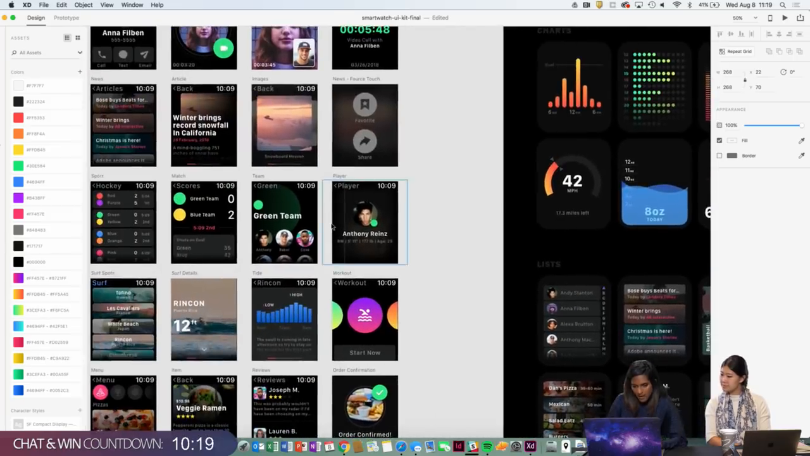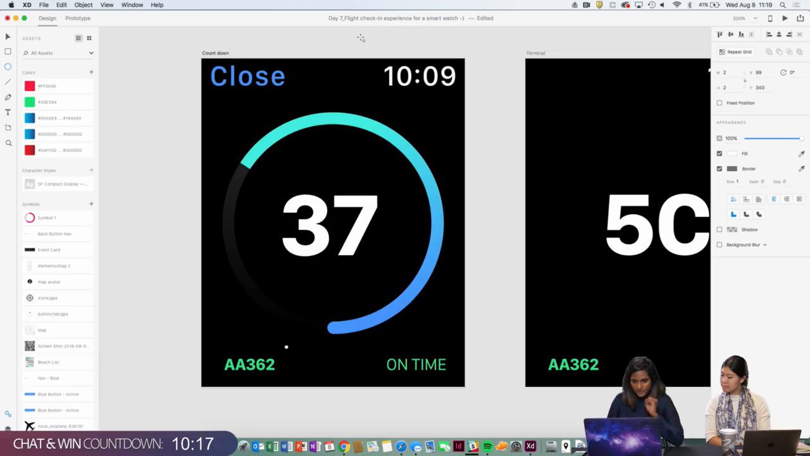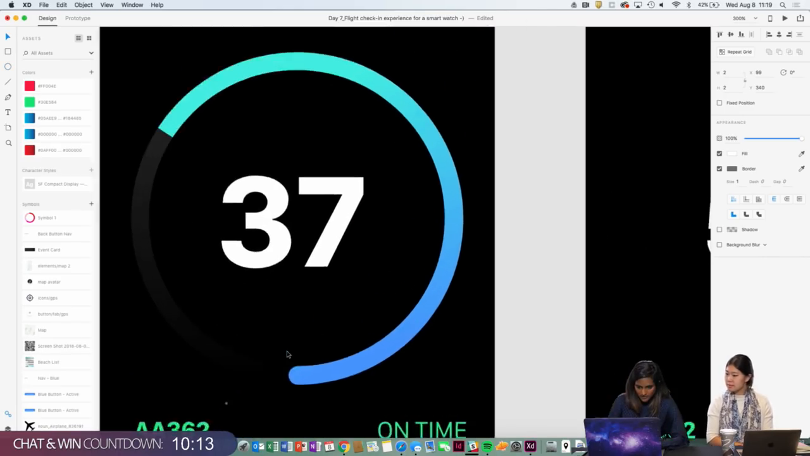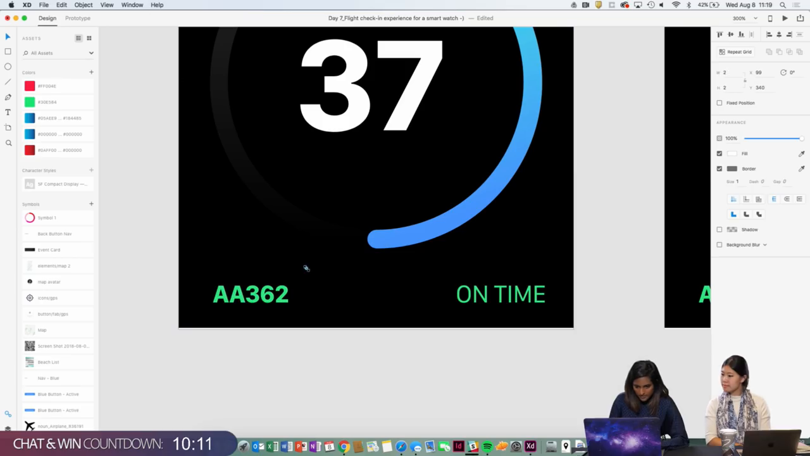What are you looking for? Oh, the little scroll circles. Got it. Let's see if they were already built out, but I like the circle better, so we'll just go ahead and do the circle. About 15. Oh, I forgot the repeat grid.